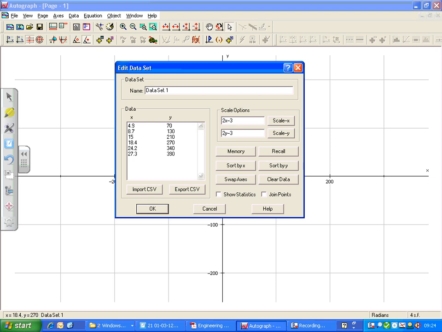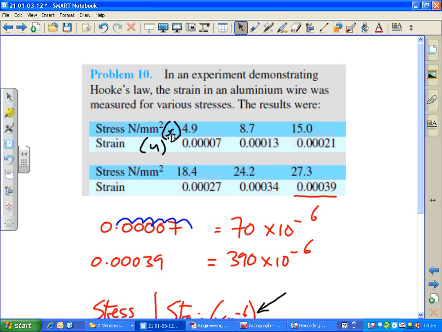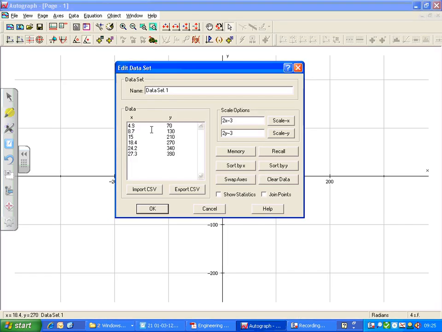Let me just check before we go any further. X was 4.9, y was 70. Yeah, that's right. So I've got it the right way around. This software allows you to swap the scales if you want to. Look, if I put them the wrong way around, I could have hit swap axes and it would have swapped them over.